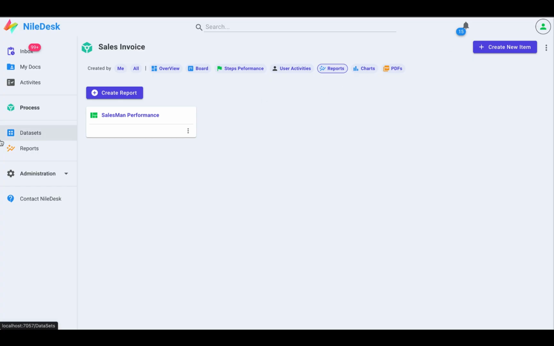This pivot table will also be available in the NileDesk Report section. From here, you can modify, set authorization, rename, or delete your pivot report.